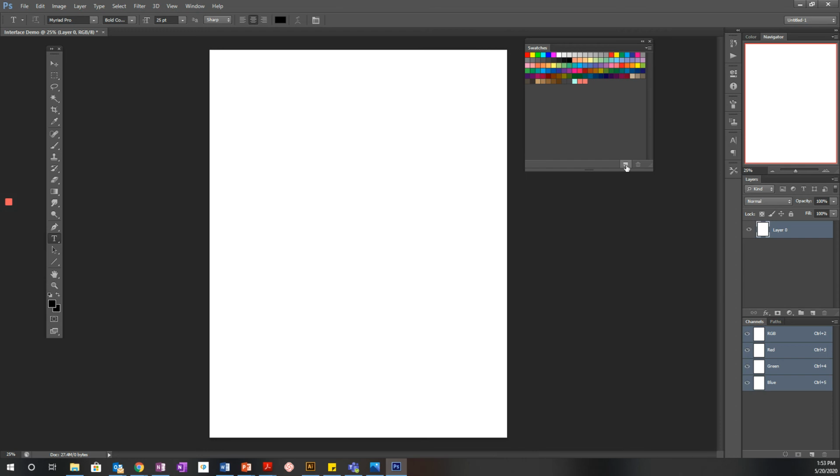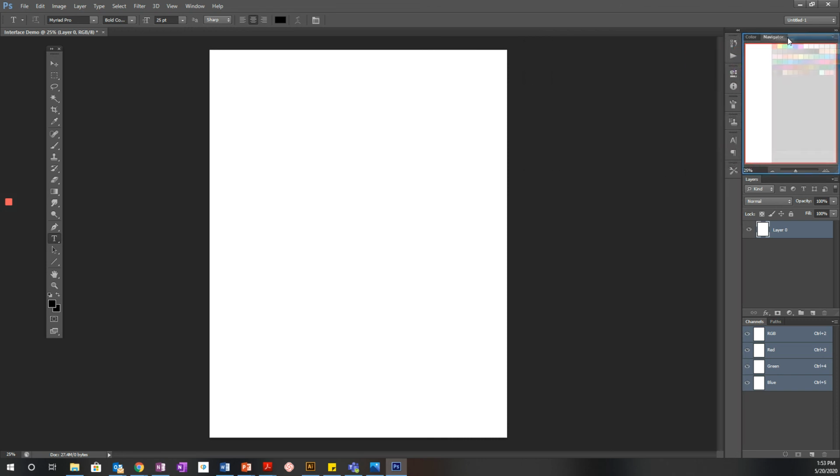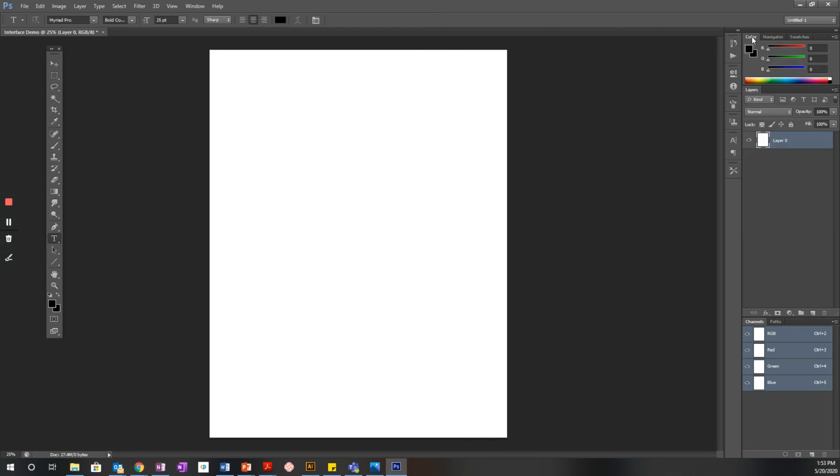Same goes for anything that is new. The new is always a small box with the dog ear in the left-hand corner. Okay, so that means new. Trash can means delete. Okay, I'm going to throw this back in here by clicking and dragging. I have my navigator tool here. That's so I can navigate around my canvas. And colors, same goes for Illustrator as it is here in Photoshop.